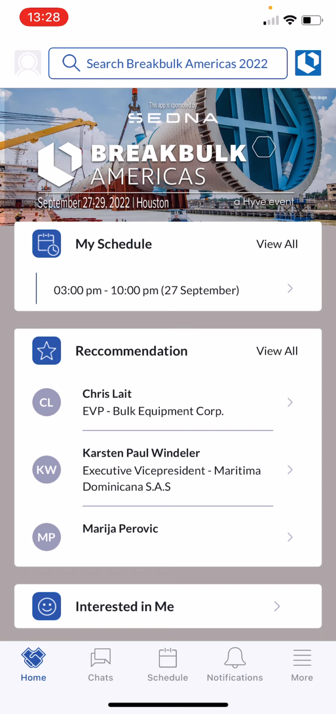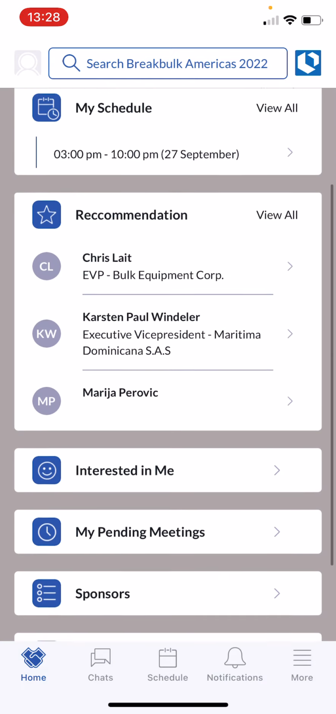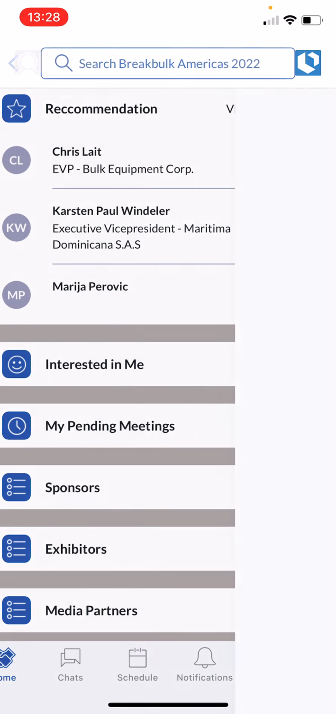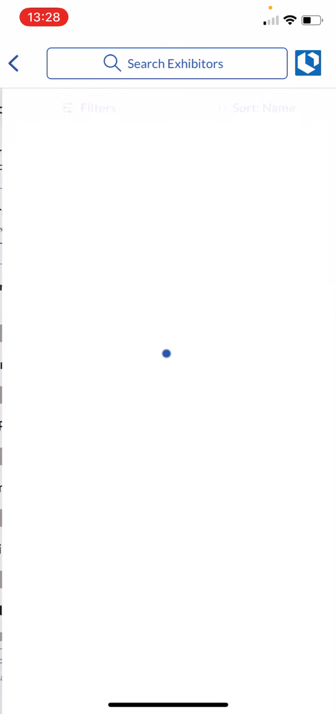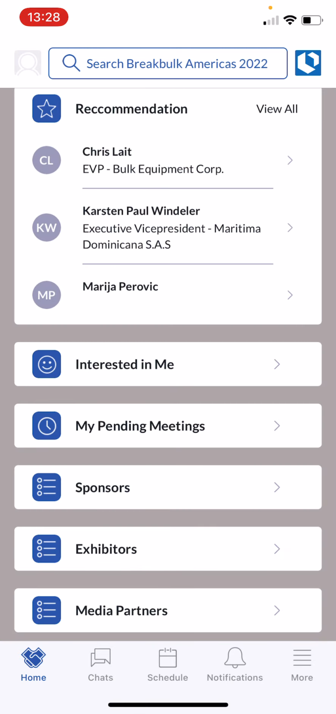So if you want to keep up to date with your notifications, go on here and you will be able to see that screen that I just showed you that said turn on your notifications. At the moment, you don't have any in here, so don't worry, it will start to fill up once you start interacting. Next up, you have a few quick options on here. Interested in me, that means any profiles that have shown interest in you, your pending meetings, sponsors, exhibitors, media partners. So there'll be lists of different profiles on here, so you can filter through using the filters on here, and you'll have the same action buttons.